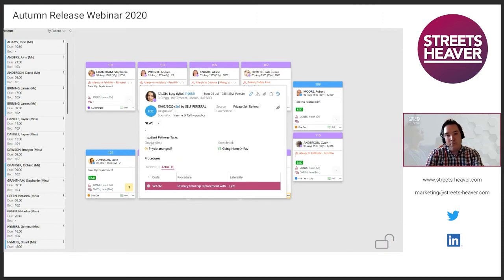And I can see that when I look at the card for this patient, and it now has a new section on it called pathway tasks. And it tells me that the going home x-ray is done, but we haven't arranged the follow-up physio before we discharge them. So again, it's given me a list of tasks that I might need to do to get this patient ready for going home.